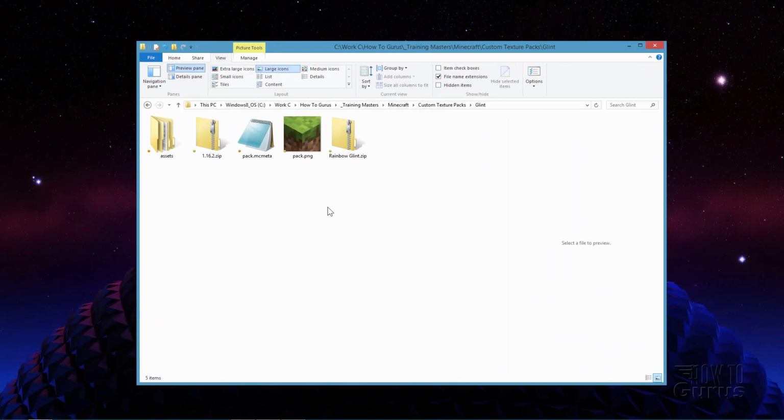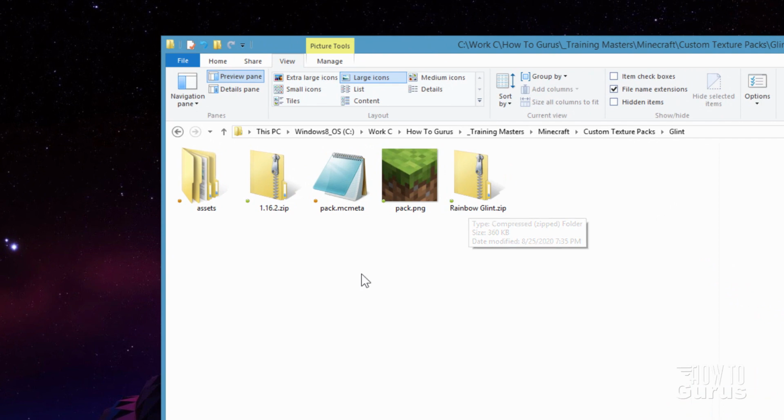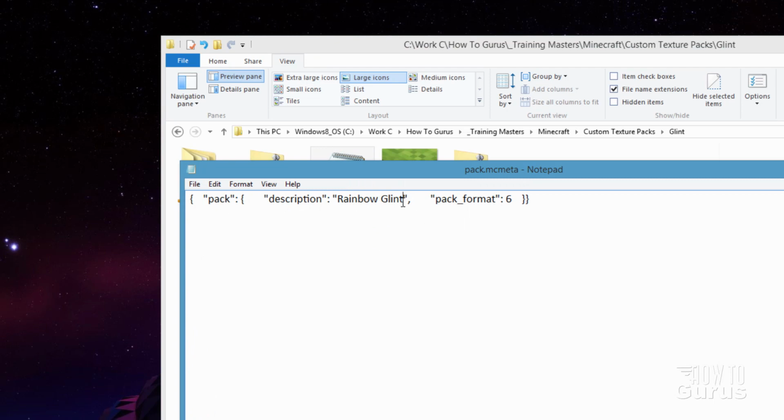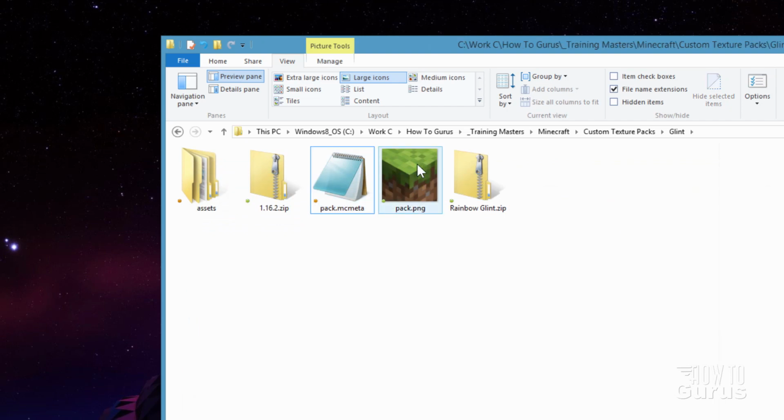I'm starting off here with an existing texture pack. This is the one that I used from my color changing enchantment armor, and I'll just work in this one. Now I'll need to change the pack MC meta. Let's just open this one up here. I'm just going to change the description here, and I'll make this one just say green campfire. There we go, and save that. I'll leave that pack PNG at just the default setting right there.